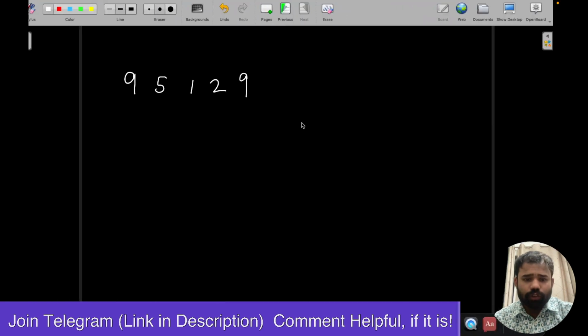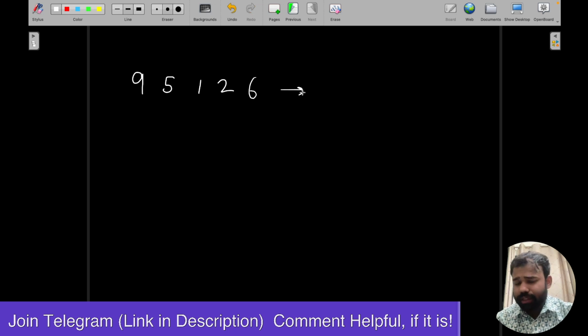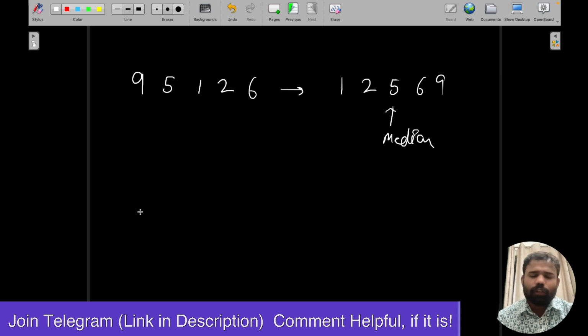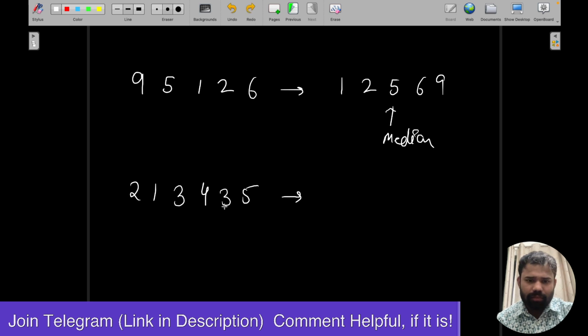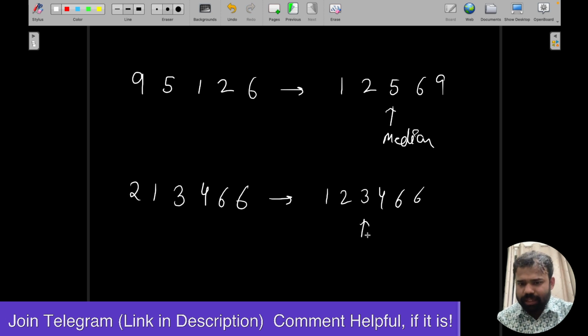After sorting it, for example, if you will see this array, if you will sort it, it will become 1, 2, 5, 6, 9. Okay. So this 5, this is the median, right? In case of even length, for example, the array is this. If you will sort it, it will become 1, 2, 3, 4, 6, 6. There are two middle elements. So basically, this element is considered as median according to our definition, right? So that's the basic thing that we have to do.